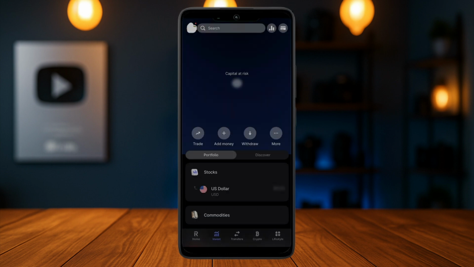Now, once you do that, the next thing you'll need to do is add some money in order to start investing. So just tap on the Add Money button that you see and then add in the desired amount that you'd like to invest. Once that step is completed and you've added in some balance, in order to pick stocks or crypto, just tap on the Trade button or the Trade icon right here.